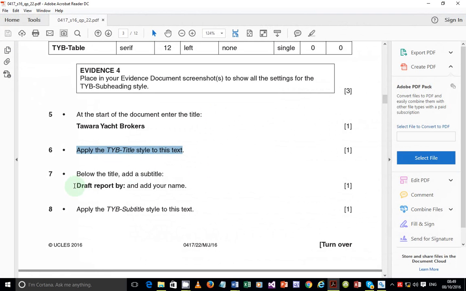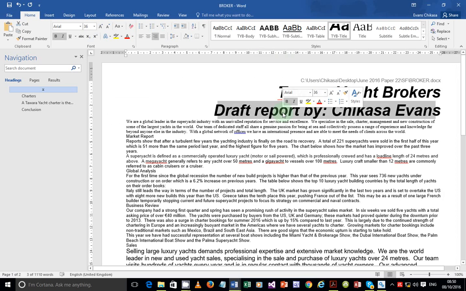So you have capital D and the reports, small letter R, and B, you have small letter B. Okay, so we add our name at the end of the full colony. We add our name, and then remember there is space between and full colony also, so that is supposed to be as it is. Then we apply the TYB subtitle style to this text. Okay, TYB subtitle. So triple click again and add the subtitle.